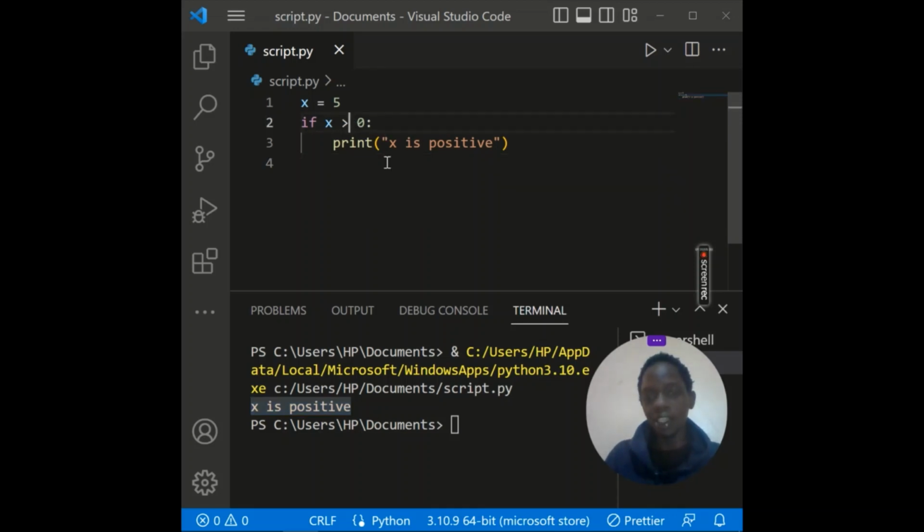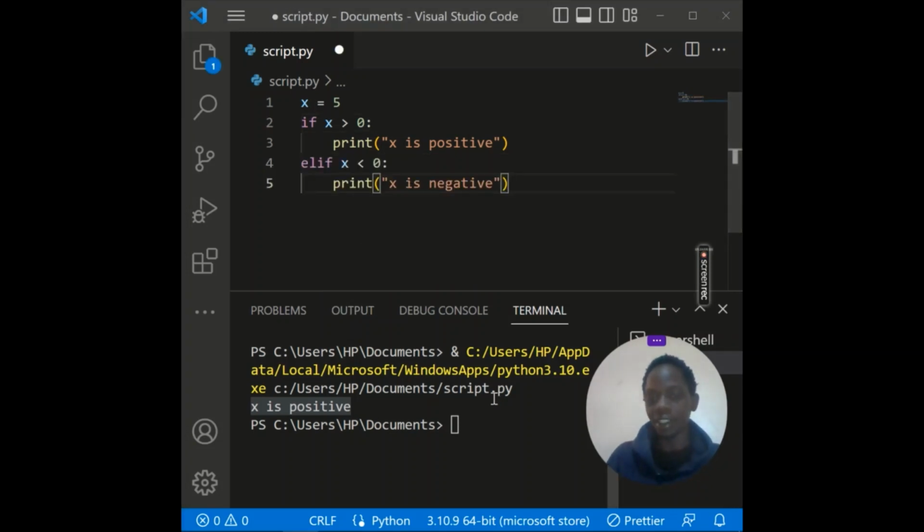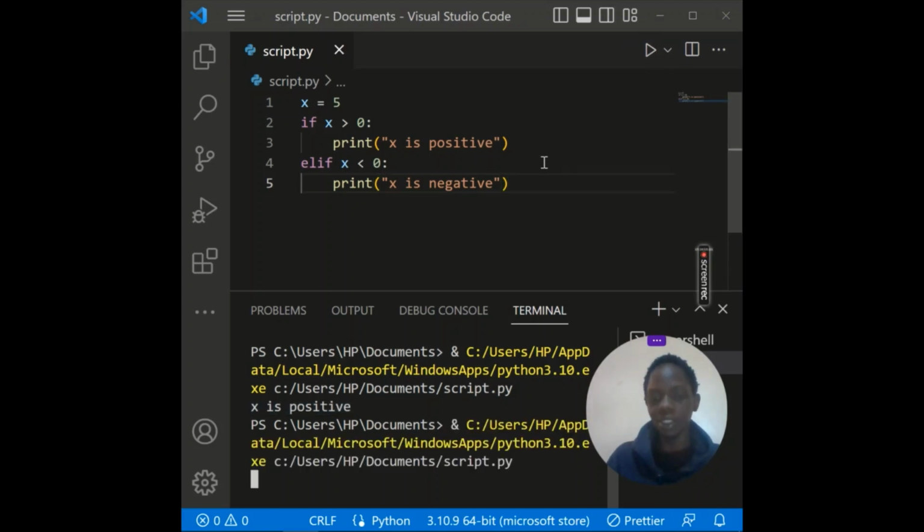Then we can also add other operators, elif, which is short for else if. It is used to check for multiple conditions. So for example, you can have else if x is less than 0, print x is negative. So when we save and run that, we get x is positive.